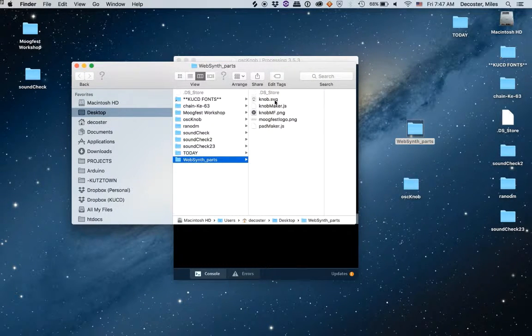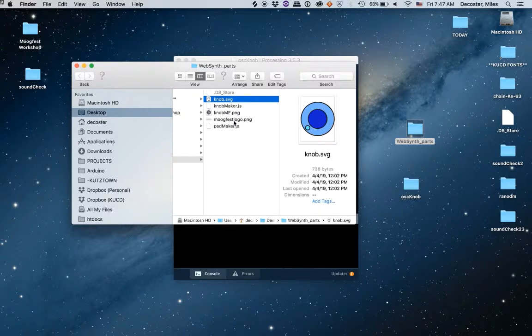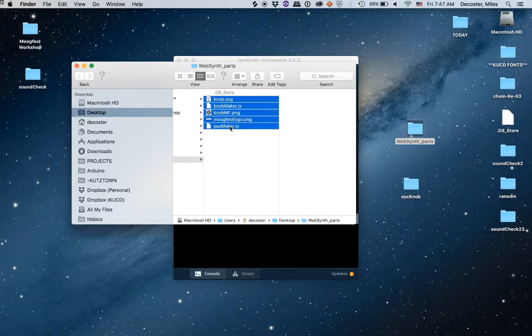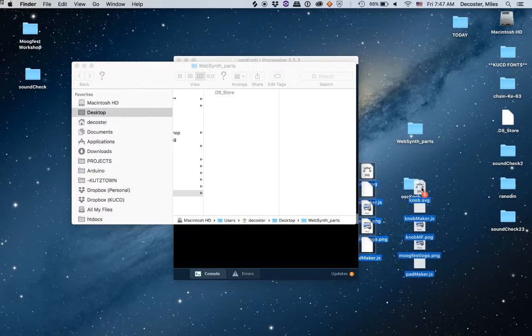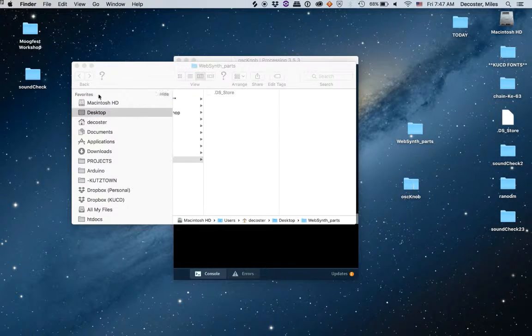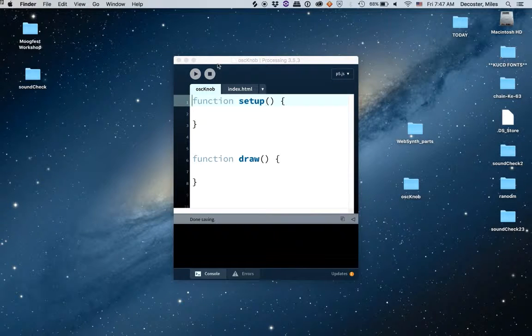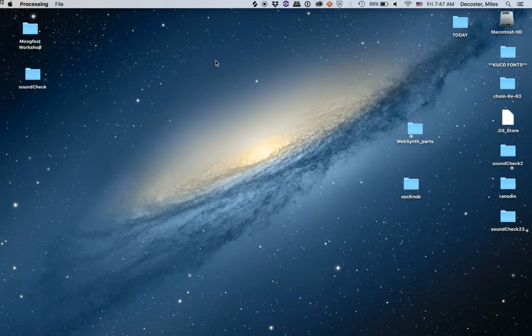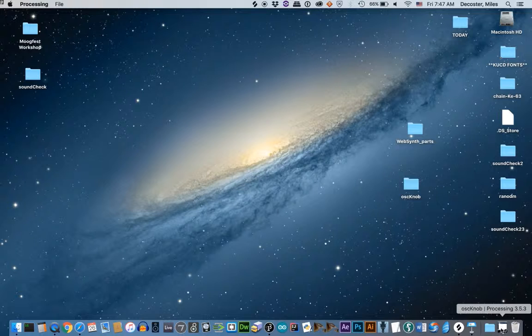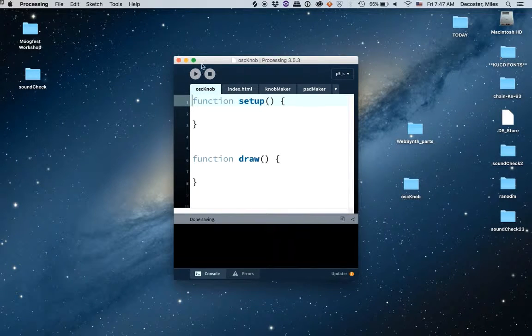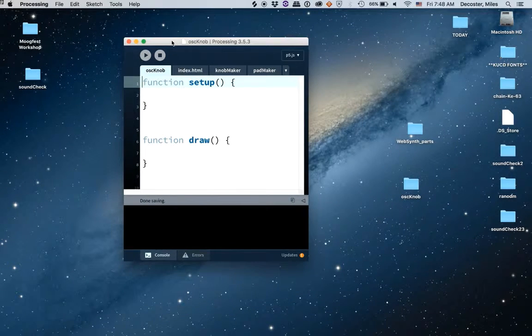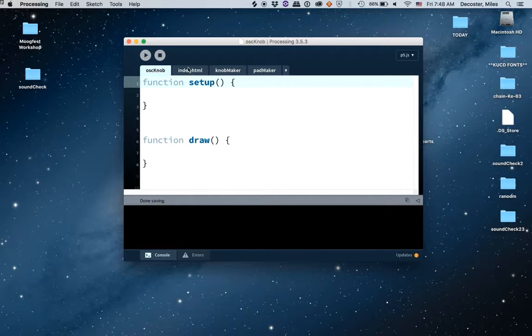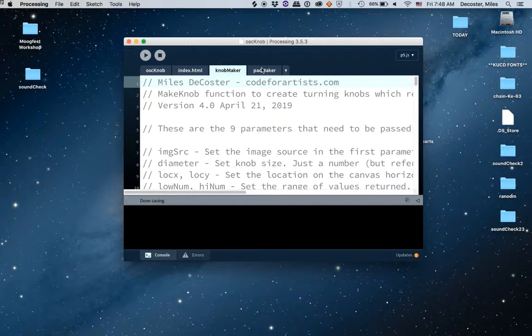I don't want them in a subfolder, so I'm going to just select all of my parts and try to drag them into my folder. Oops. Put that back. All right, so when I refresh that, or I could close it and open it again, once I get it refreshed, it adds these other files.